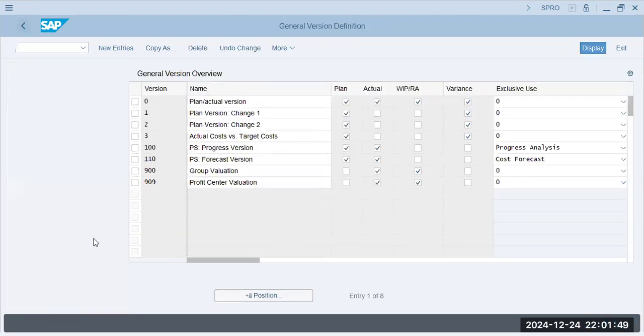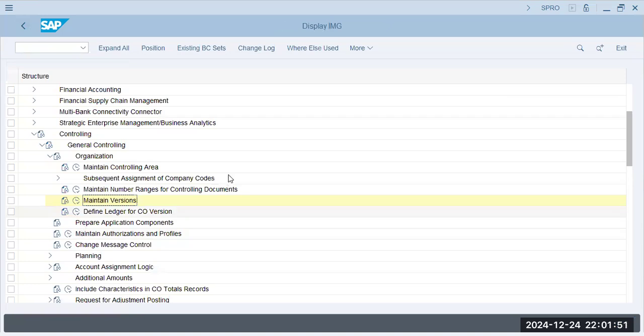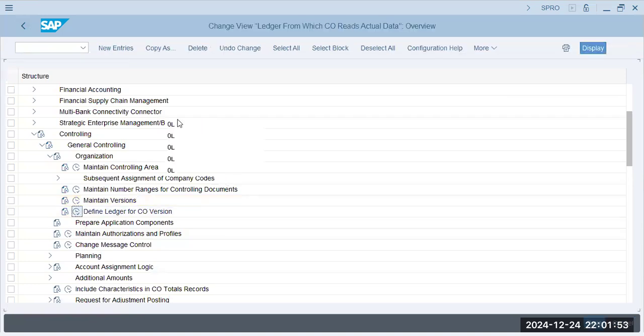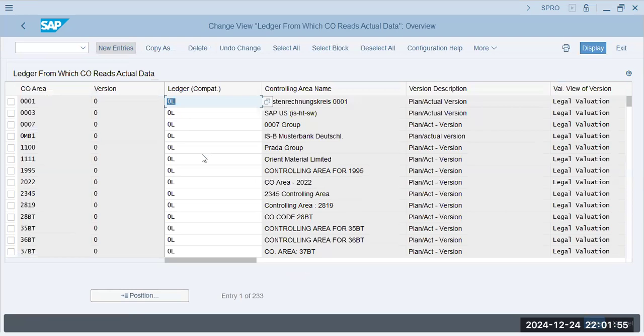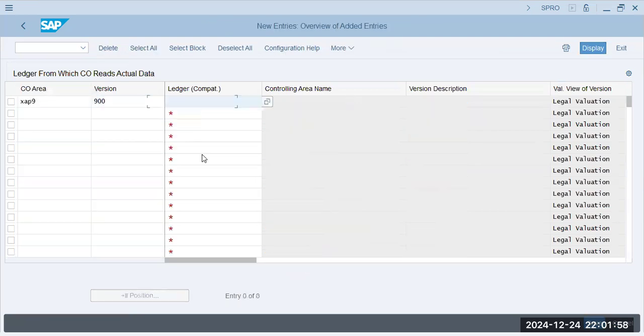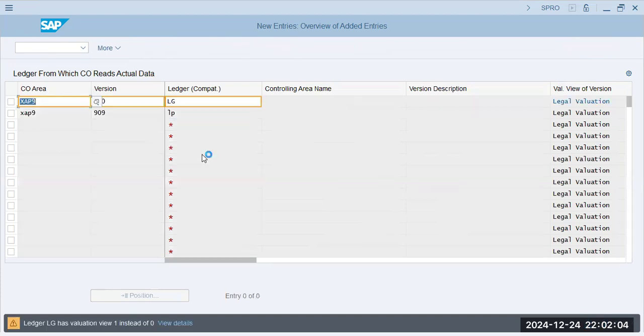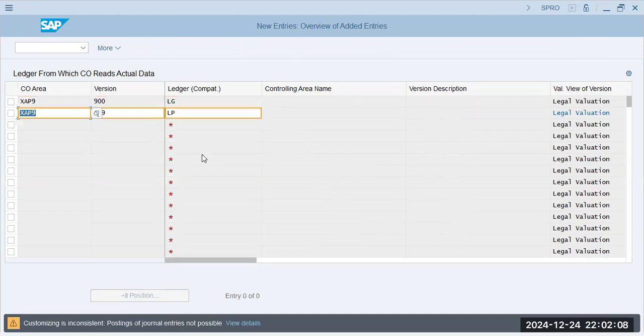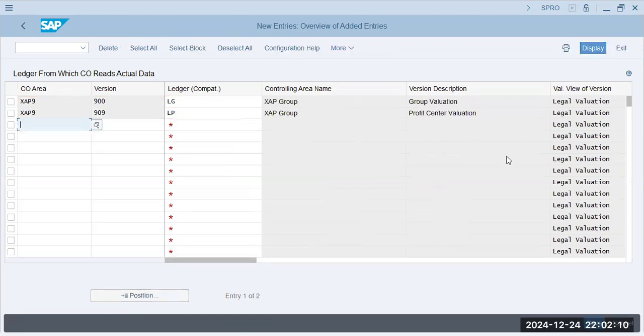Okay. Now we can create ledger versions for our controlling area. ZAP 9, 900, LG. ZAP 9, 909, LP. Okay, that's good. Group valuation, profit center valuation is also done. Save.